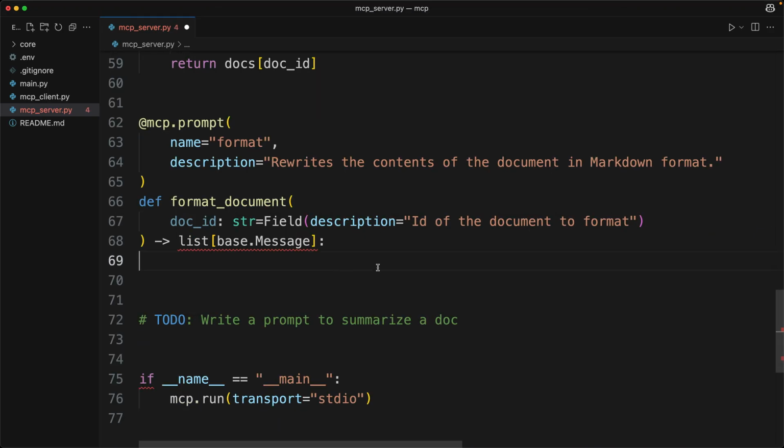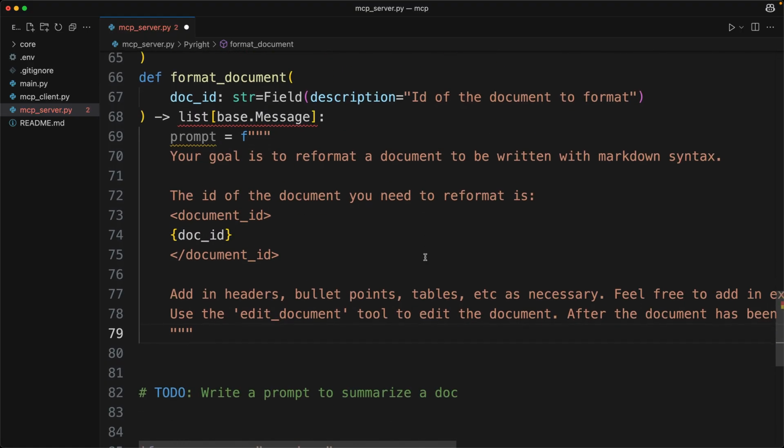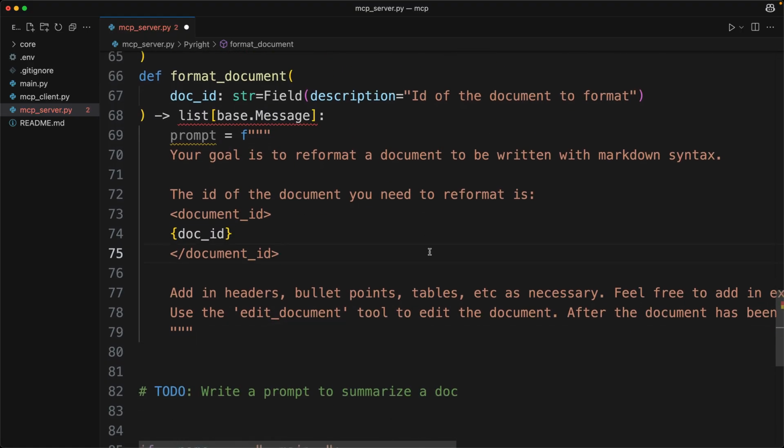Then back down at the bottom, inside of here, we're going to define our very well tested, very well evaled prompt. I wrote a prompt out ahead of time. I'm going to paste it in like so. So this prompt is just asking Claude to take in a document ID. Implicitly, we are kind of asking Claude to fetch the document ID's contents using the read document tool. And then after getting that document, just go ahead and rewrite it with markdown syntax. And finally, after rewriting it, edit the document as well to save those updates inside of our server.